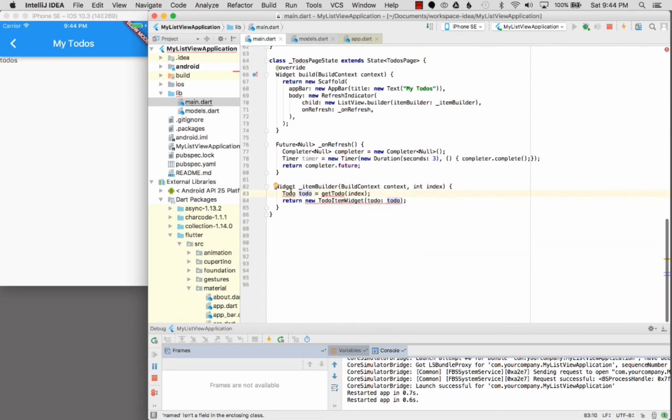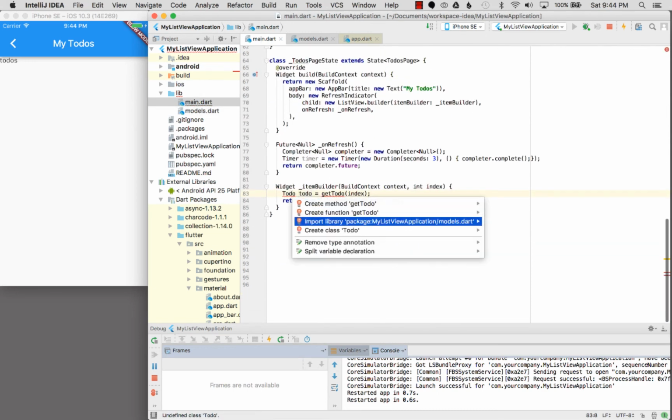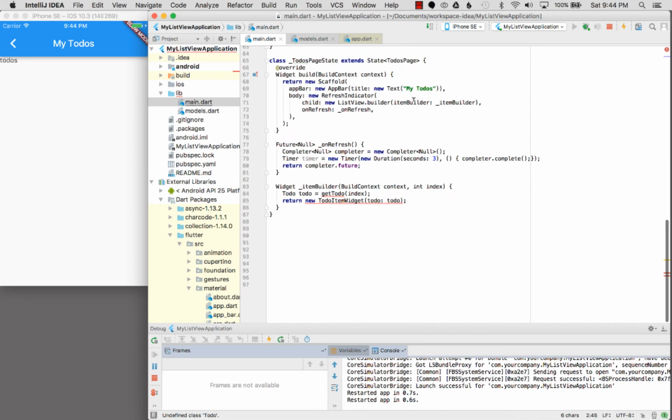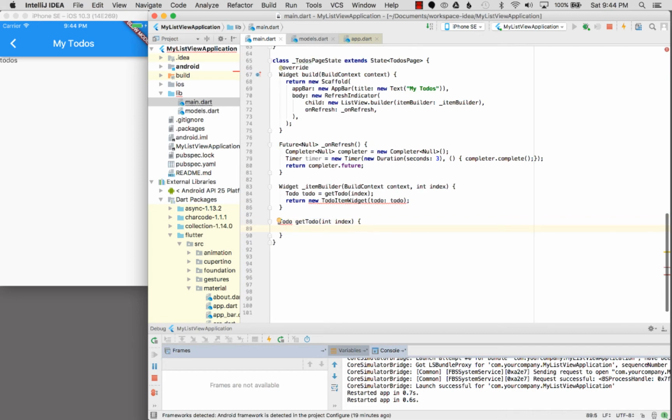So in main, I can hit alt enter and import that library, and then when I import it, it goes up to the import. It says I'm going to import models, and that type is now on the class path. But now I'm going to hit alt enter to create the function or method. The method is inside the class, the function is outside. Return new ToDo, just create a ToDo here, and I'll say false for finished, and the name will be 'todo' and then I'll say index. Okay, so that's just gonna give me a quick to-do.